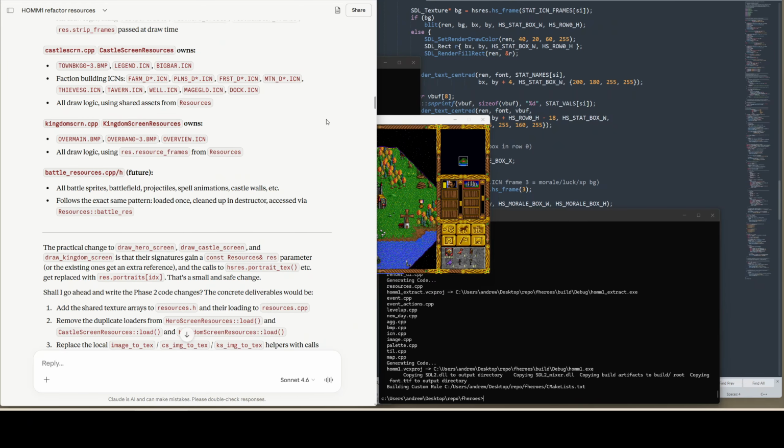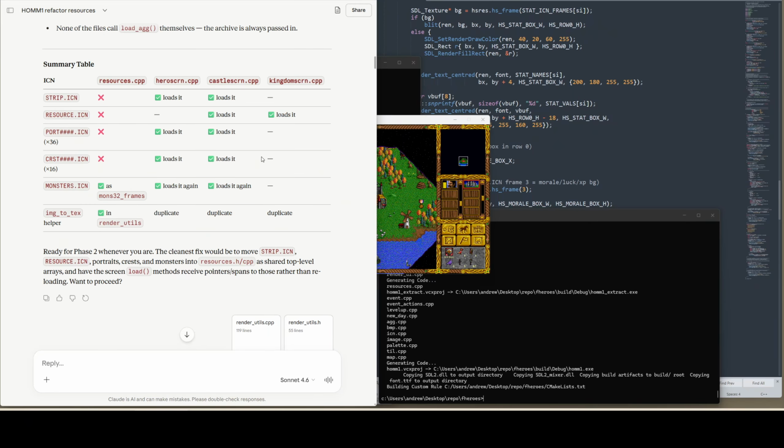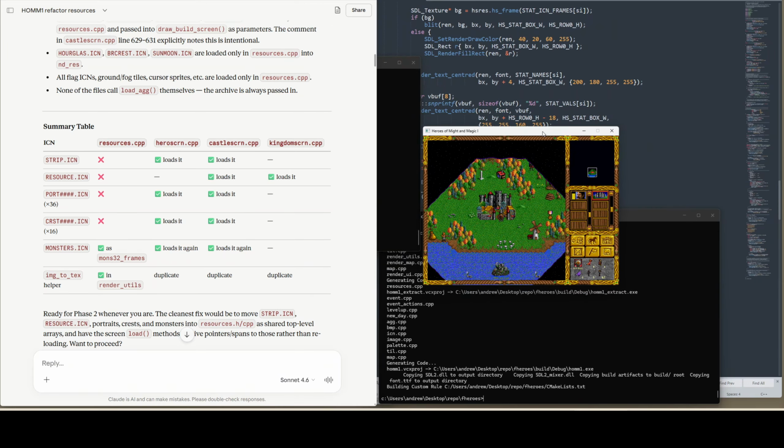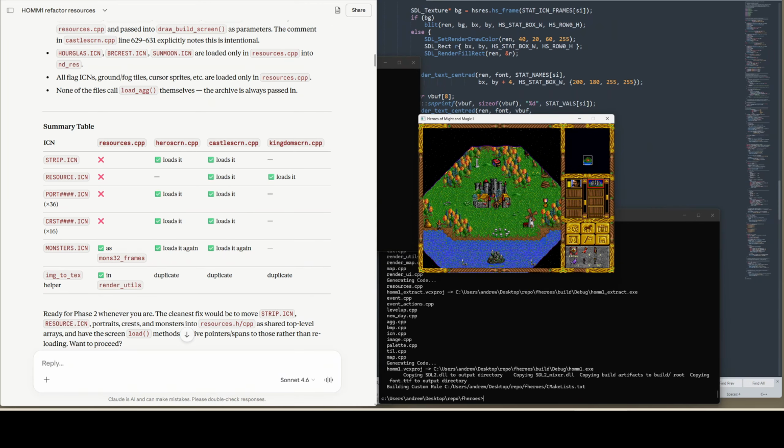Our first analysis up here, we determined there was a lot of duplicate loading. So the hero screen, castle screen, we're loading things. We had this image to texture structure in every single method. So we compressed all of this down. That shrinks file sizes. That makes it easier for the AI to process things. And it doesn't set this precedent of just load stuff as you need it, because that is kind of the default behavior of the AI, and you don't want that. That is not ideal.